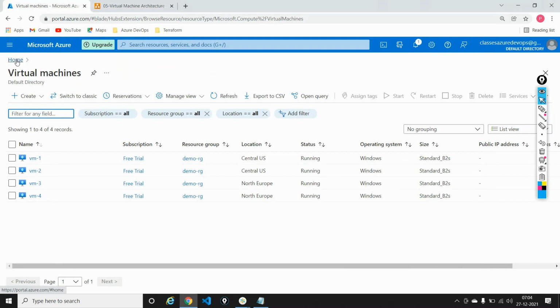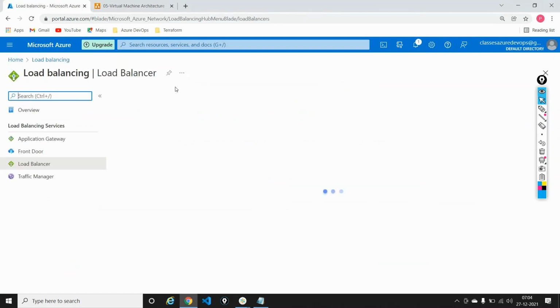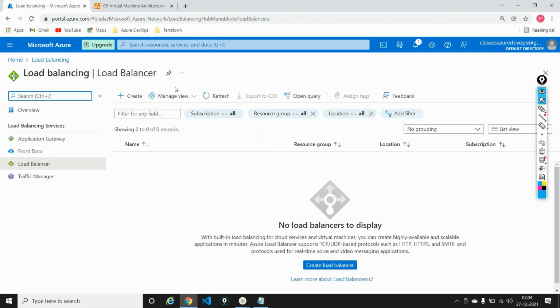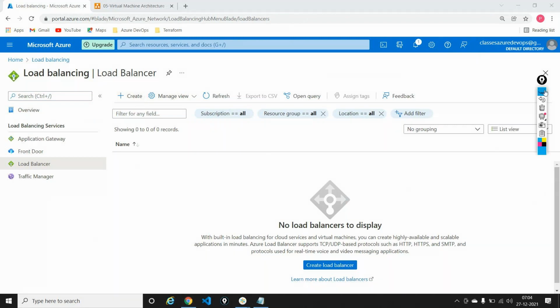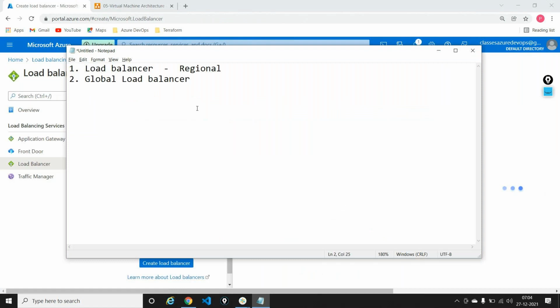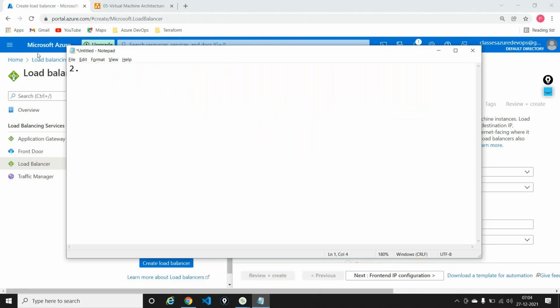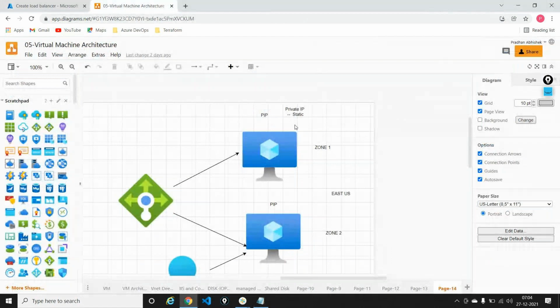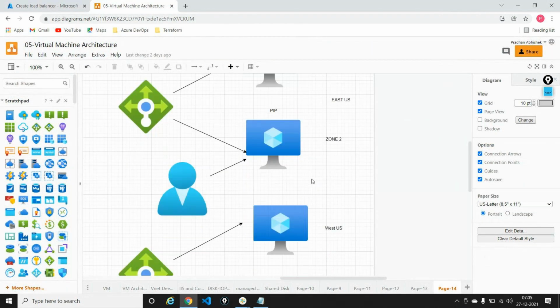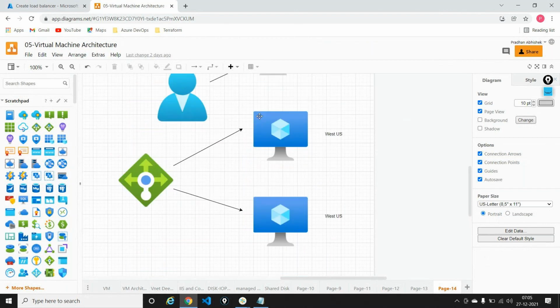Let me do one thing. I have four servers, but I do not have any load balancers configured for them. Let's do that very quickly so that it will be a good revision for everyone. I'll create a load balancer here. I will need two load balancers: one in Central US and the other in North Europe, so that all four servers can be accommodated. So this is the architecture I'm trying to achieve. I have Central US and North Europe, four machines, and this is how I want to load balance them.